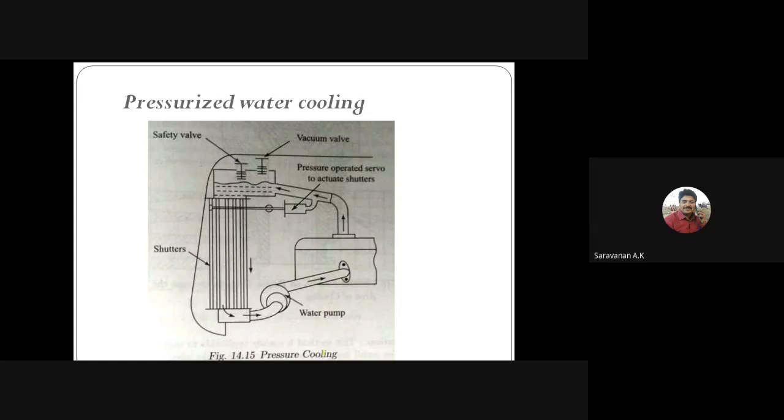In this type of pressure cooling system, moderate pressures, up to 2 bar, are commonly used. In this diagram you can see that a cap is fitted with two valves. One is a safety valve, which is loaded by a compression spring.